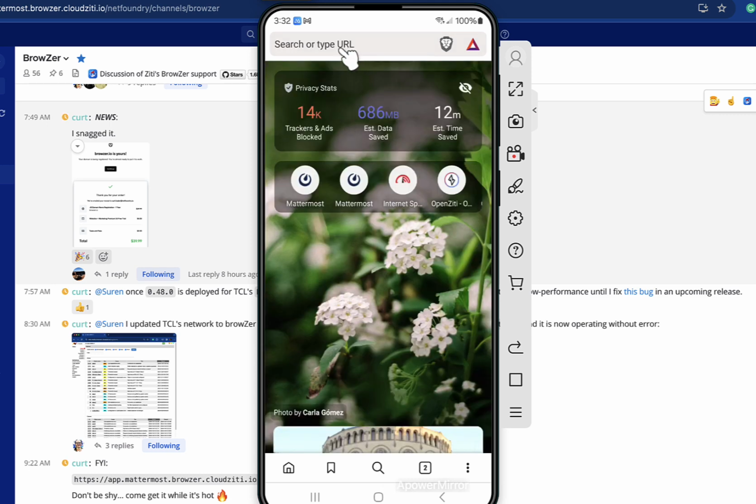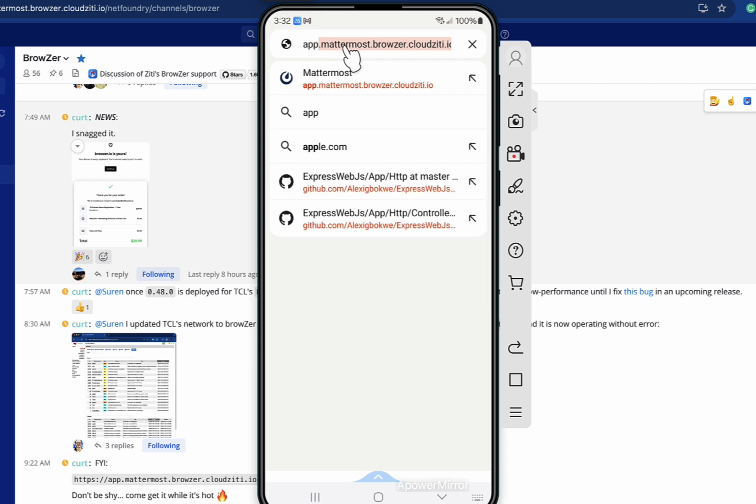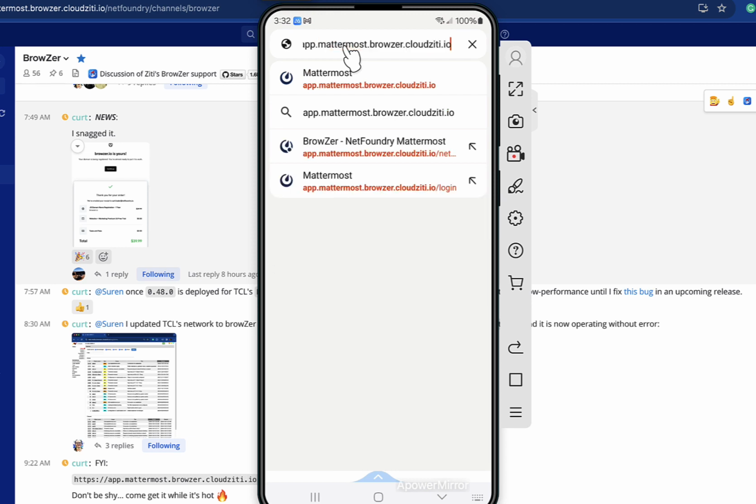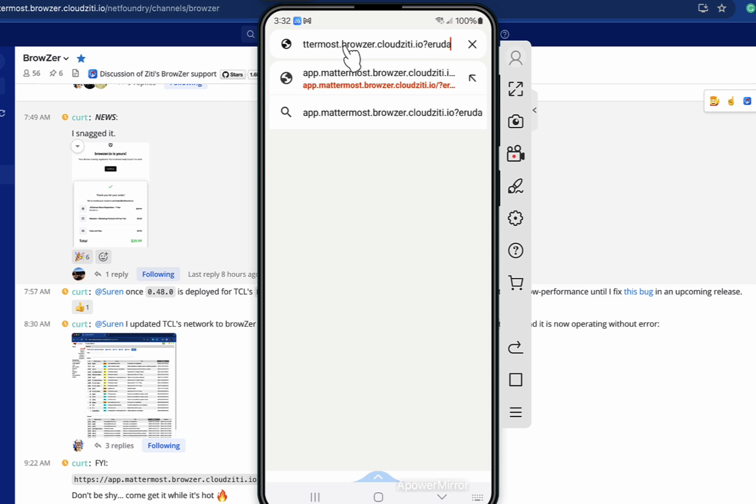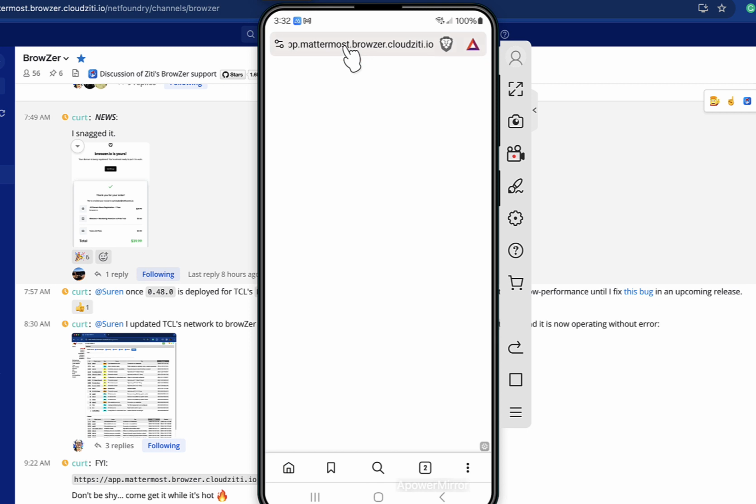Let's bring up a new tab. And instead of hitting the URL for the BrowZer app, as it is normally done, let's add a URL parm of eruta equals true. This time, when the app starts coming up, what the BrowZer stack has done is inject more software into the stream.